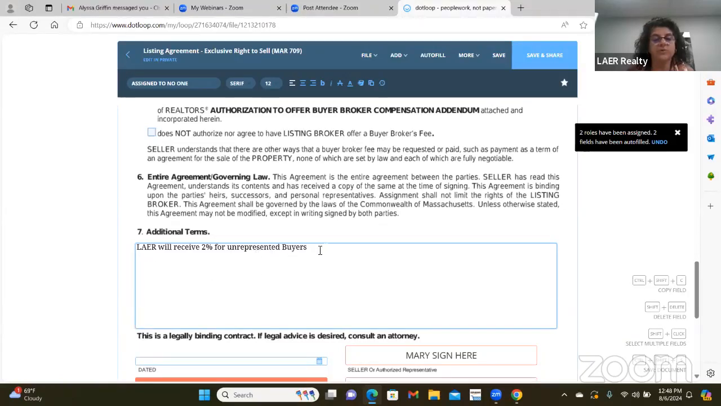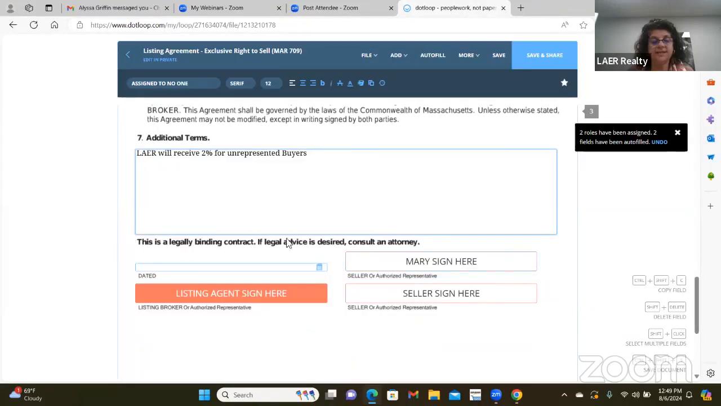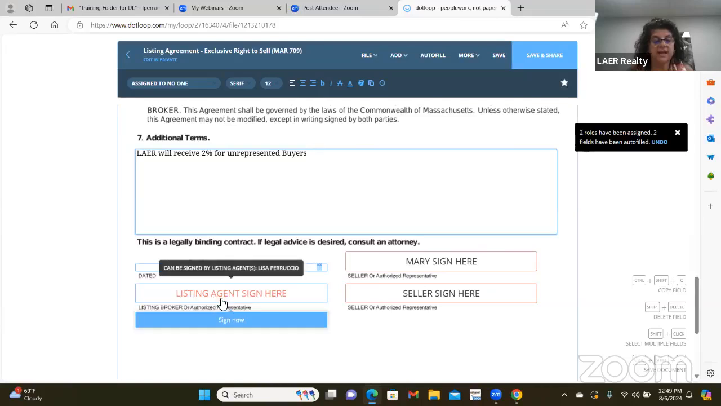You want to put this in for unrepresented buyers because if somebody does come and they're not represented and you're going to do the paperwork, do the purchase and sale and send it to the attorney and everything, you should get compensated for that. So that's where you would put this in additional terms. And notice how Mary can sign here. Before I send this to Mary, this is how easy it is to sign these. You just hover over this, put sign now.